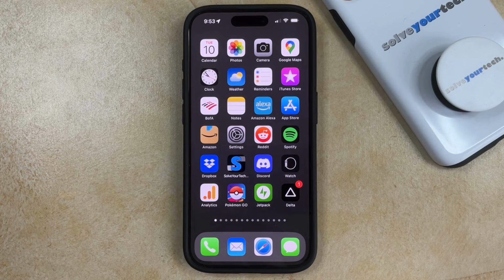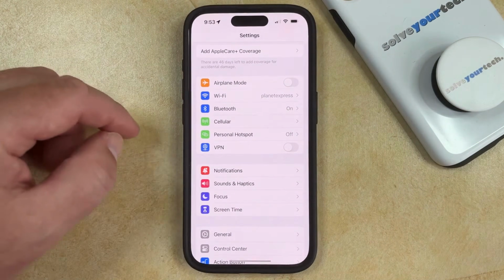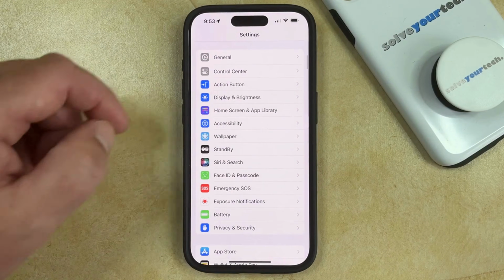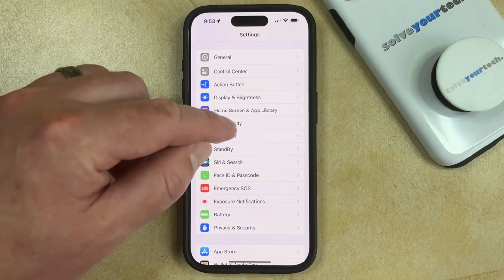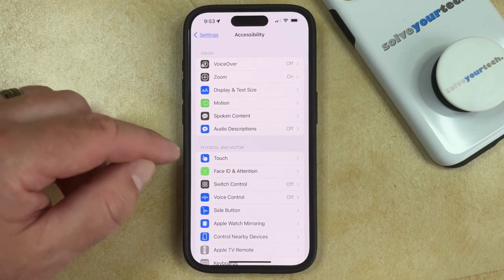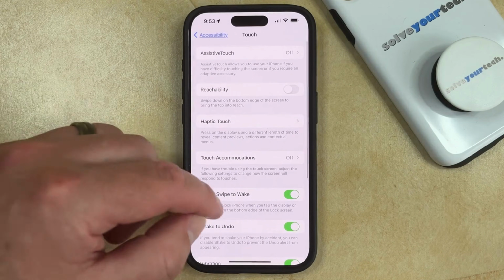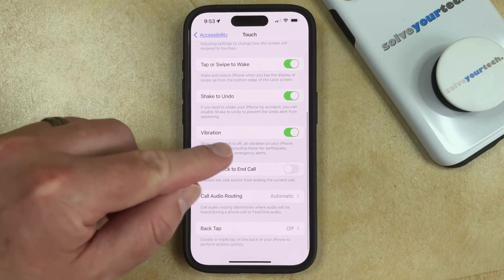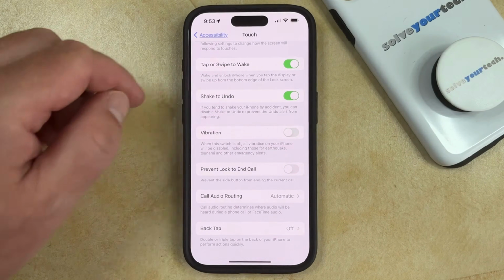If you've previously gone through the notification settings for some of your apps, and you've turned off the vibration setting for those because you don't like it, then you might be interested in turning off all of the vibration on your iPhone as well. You can do this by opening the Settings app, scrolling down, and choosing the Accessibility option. You can then tap the Touch button in the physical and motor section of the menu, and then you can scroll down and tap the button to the right of vibration to turn it off.